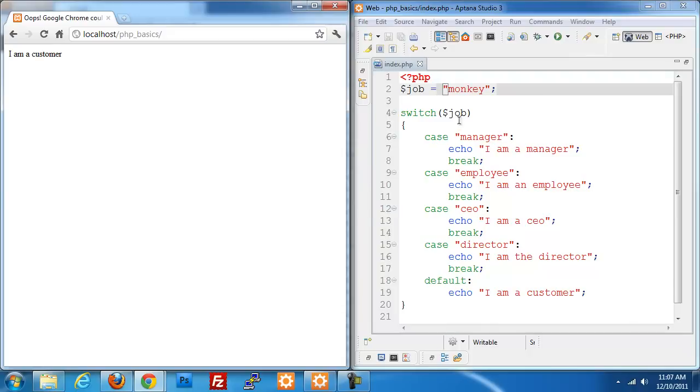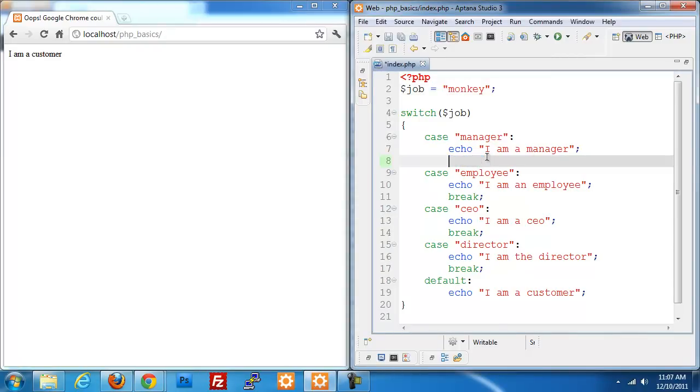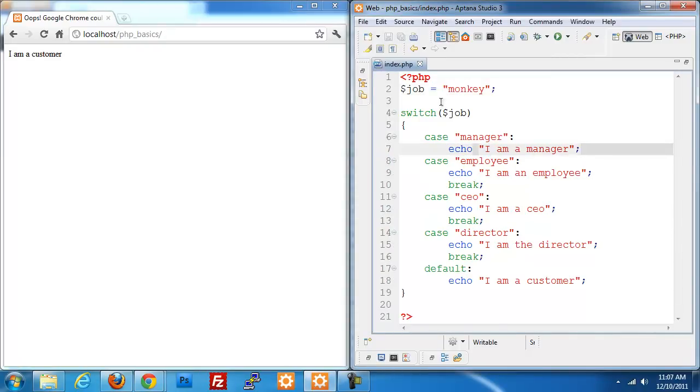Now, let's see if we were to have a case of manager. We want it to spit out I am a manager, but I'm also an employee. Or I am a manager, and then I am an employee. What we can do is we can take out this break here. And what this should do is this should allow us to run the code under manager and then also go into the employee because we don't have a break there. We're not telling it, okay, I want it to stop here.